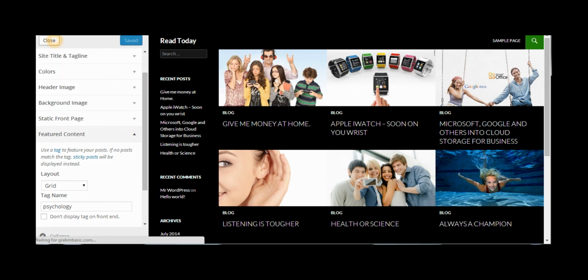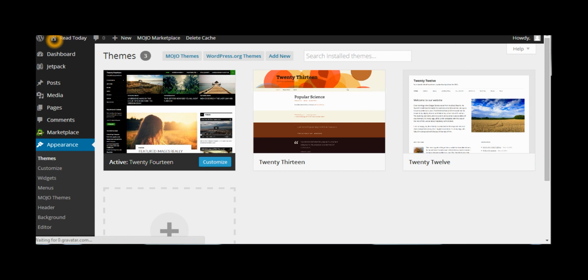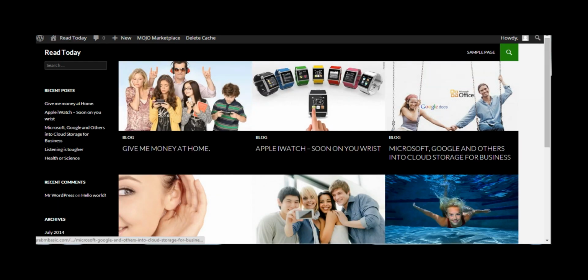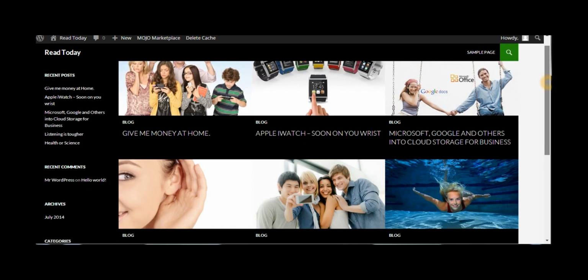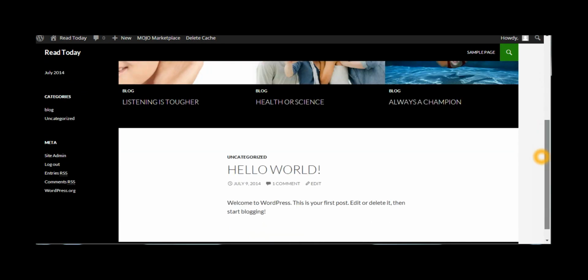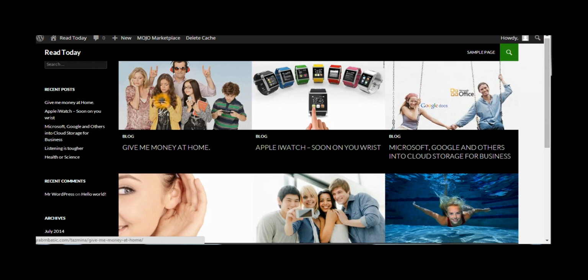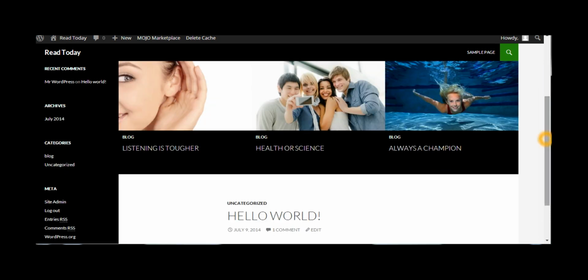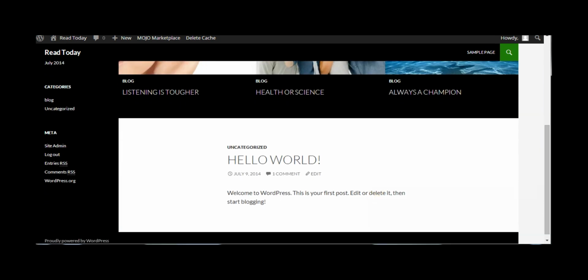I'll click on close. Okay, once here you can visit your site. Now the site is looking quite good with this type of theme and it gives a nice look. We are now going to remove this Hello World here.